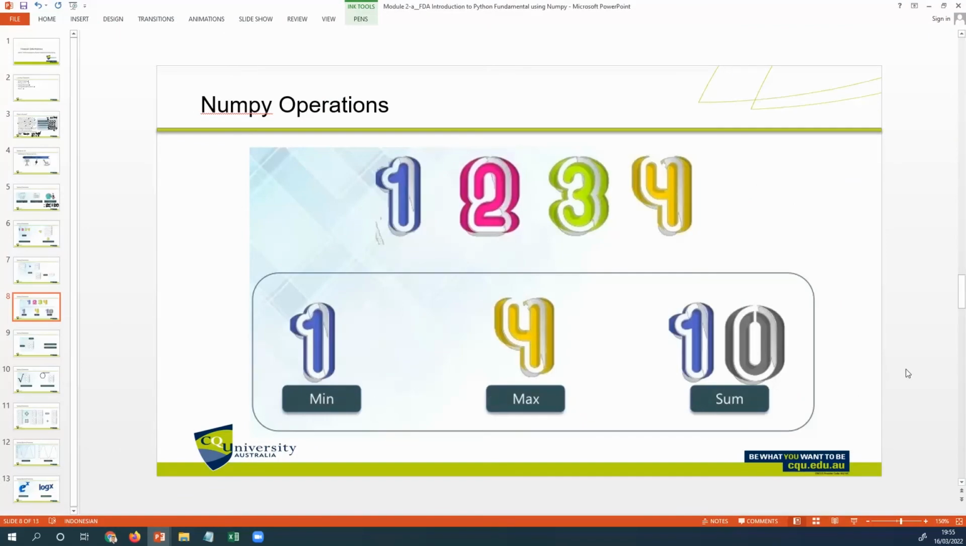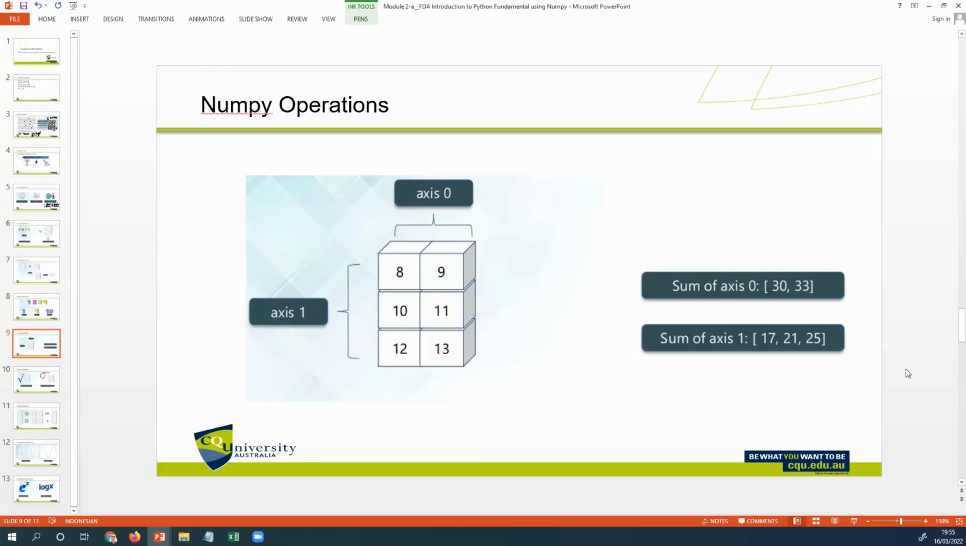When you want to see the data, what is the minimum number of the data? You have the ages there. What is the minimum age? Print ages.min, or print ages.max, something like that. All right. So next is sum of axis.